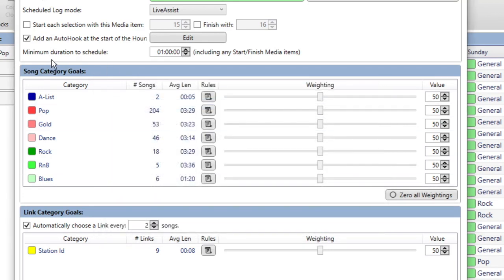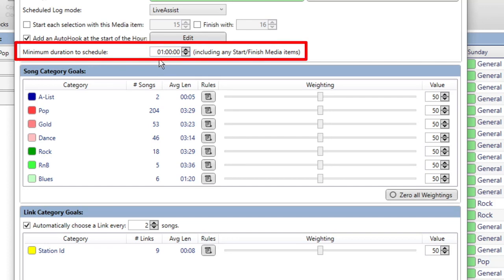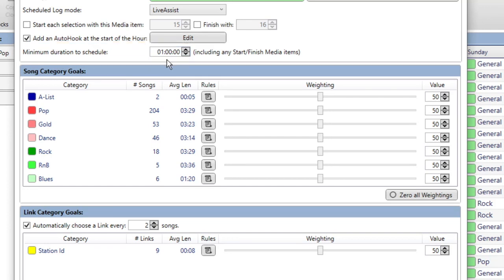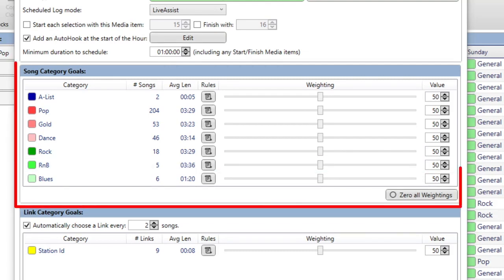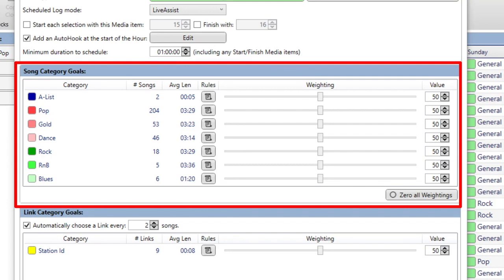As this is a simple clock, we don't actually tell it exactly what to play, we just tell it what type of content to include. So we have to include a duration as well. The default will be 1 hour, but of course you can change it to something different. With the general settings complete, it's time to move on to the song category goals section.